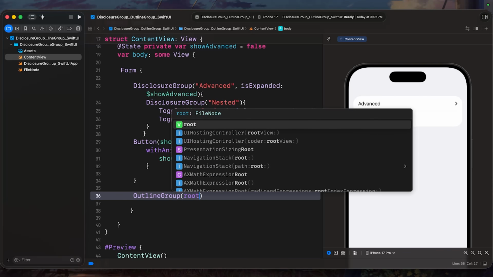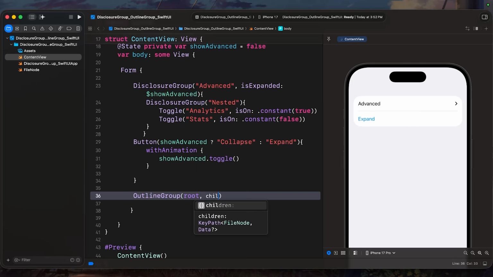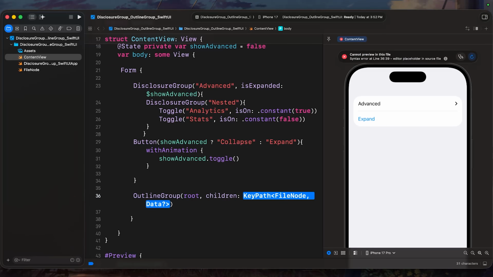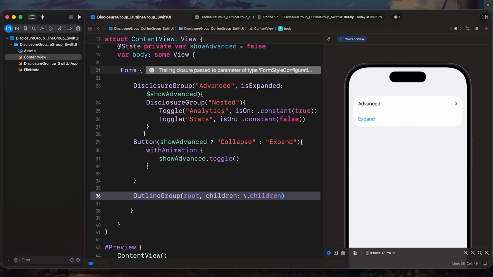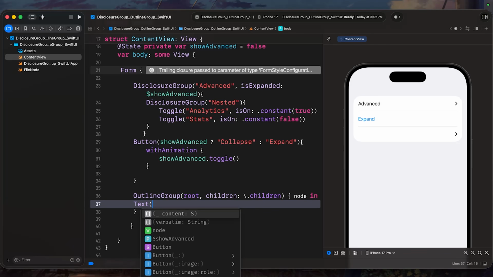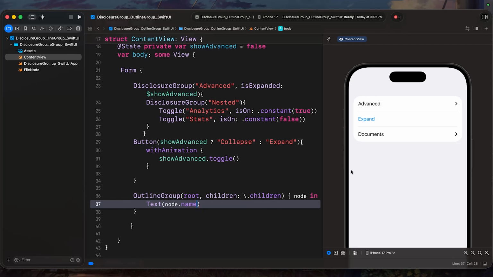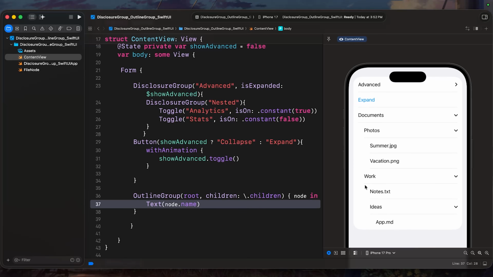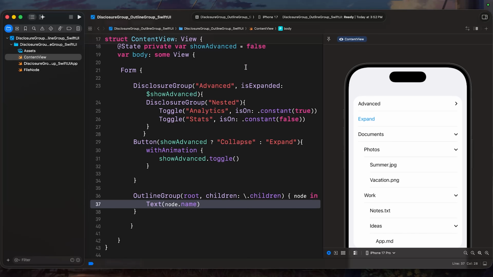Here we're going to have our root, comma, the children, and I'm going to use our \.children. We'll add a brace, we'll say node in, we'll include some text, and we'll pass through the node.name. All right, now we can see we have our documents. We then have the photos. We can open that up with the summer.jpg. We then have the work, which goes to notes and even more ideas. And we then have the app.md.